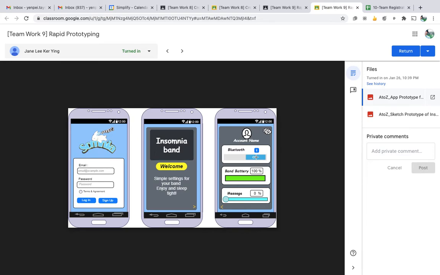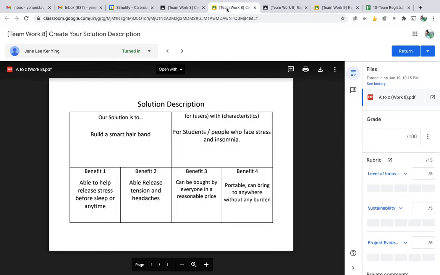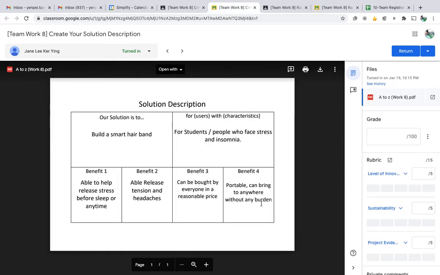You have the layout, but every single thing that you put in must be mapped back to your solution description here. Remember, these are the 4 benefits that you want to focus on. So spend your effort to translate these features into your prototype. In the past, I'm not saying your team. Jen, thank you for your explanation.